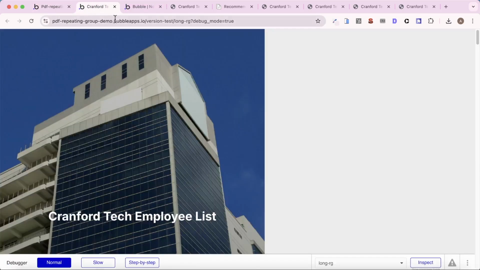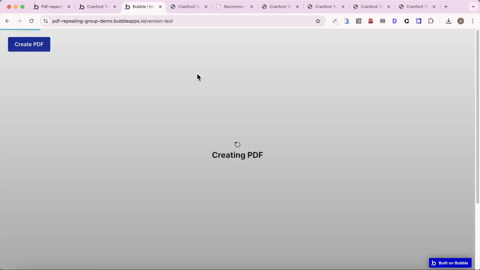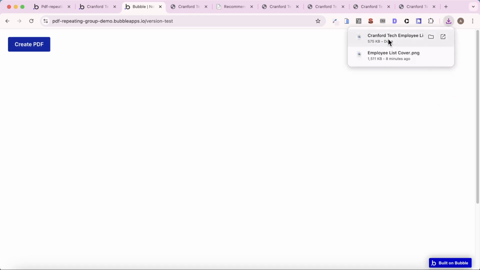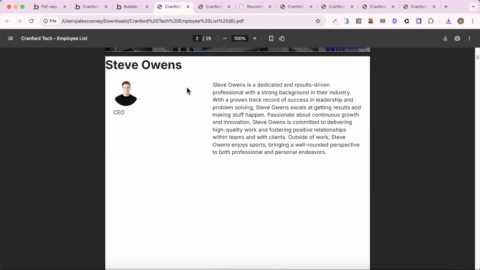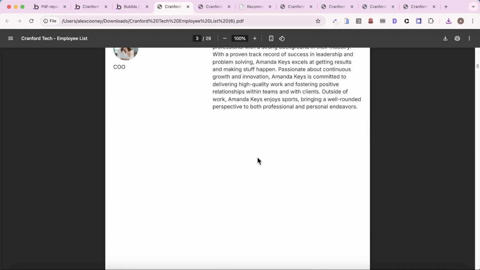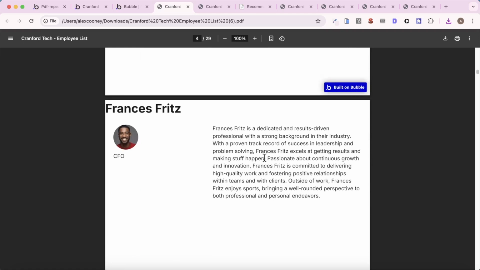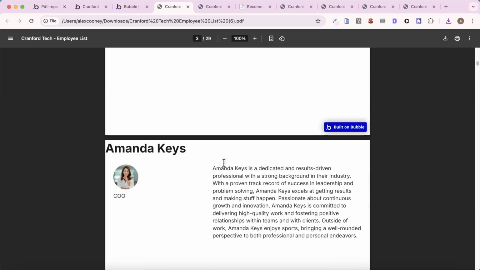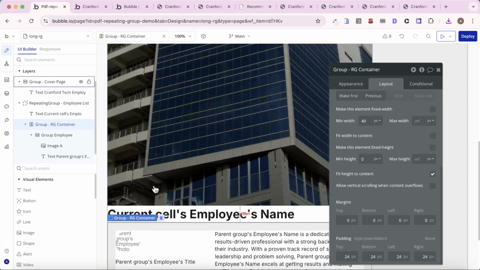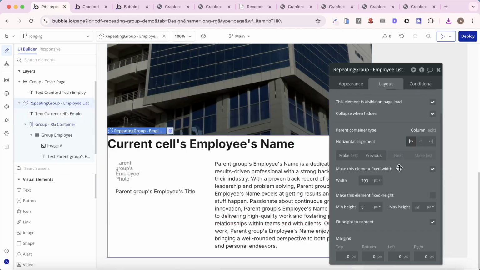Let's generate our PDF again. So let's go back here. Open it up and scroll down. And yeah, we can see there Steve on the first page, Amanda on the second. That's looking a lot better. I would like to add some margin to the top of this, or some padding, just so it's not completely at the top. So let's go to our repeating group cell and let's add in.